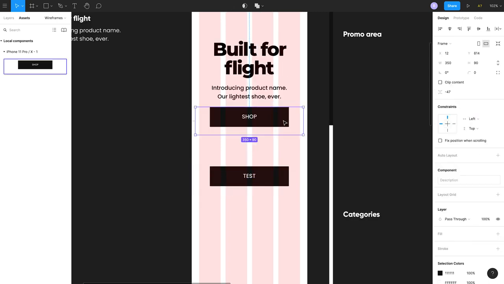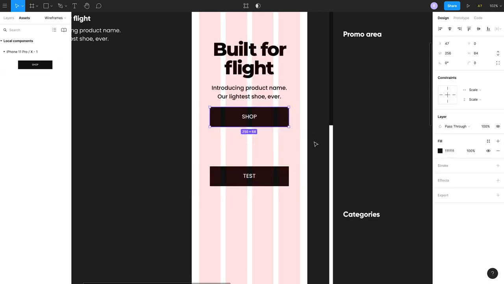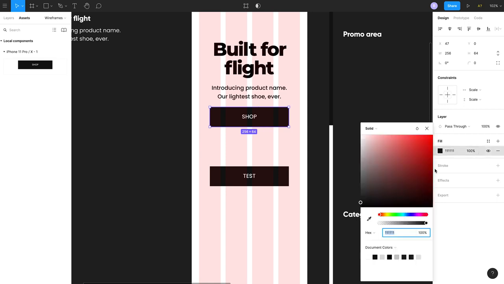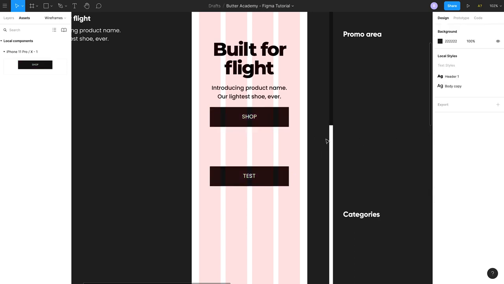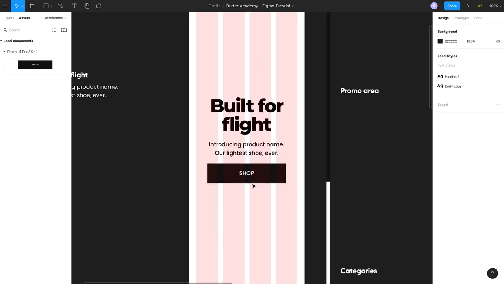And then if you have to make changes to this button, you just go to the main component. This is the master component. And let's say you wanted to change the color of it to purple. It changes across all buttons, which really speeds things up if you have to make changes across all your wireframes. In our case, we'll change that back to black and get rid of this test button.